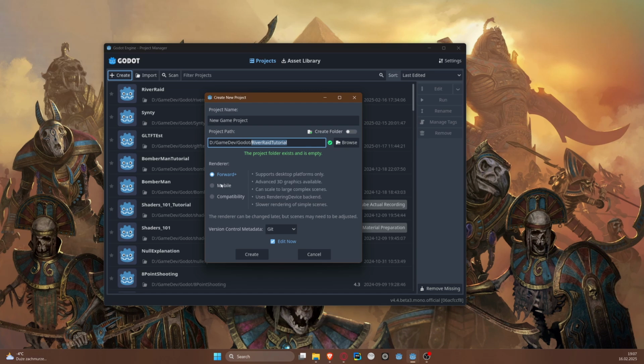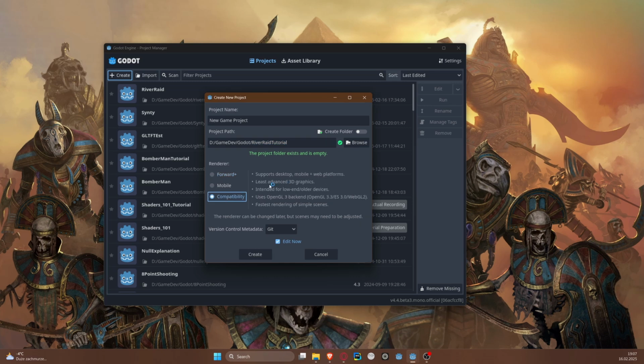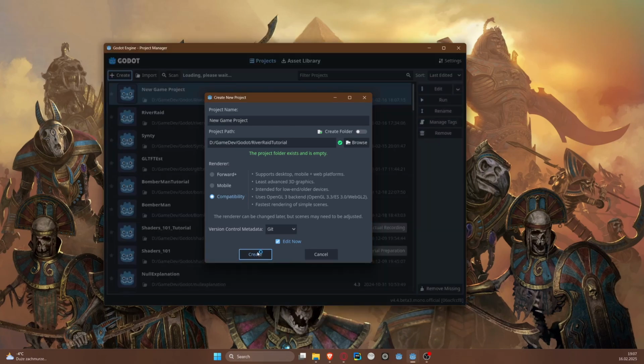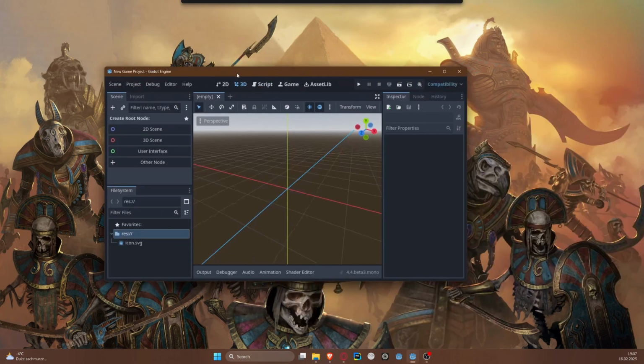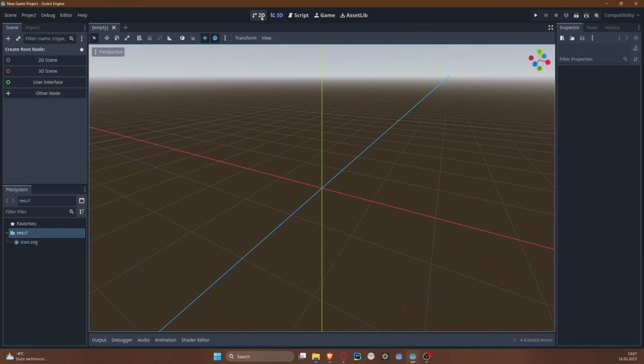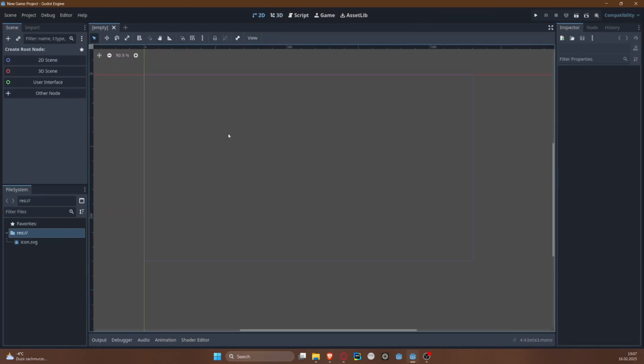The renderer, the game is so simple that it doesn't really matter right now. I'm gonna go with compatibility, but you can go forward or mobile. It's gonna be pretty much the same since this is very simple pixel art. Let's create the project. And let's switch to 2D.